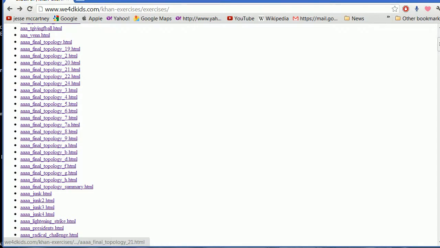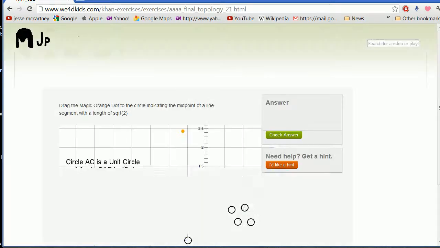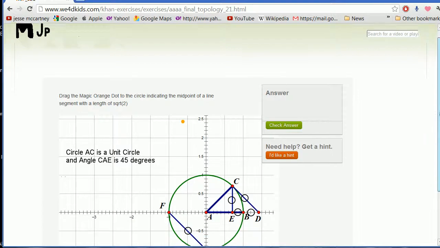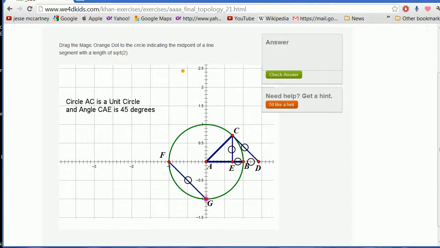So let's see that one there. Here's another one laid out. Drag the magic orange dot to the circle indicating the midpoint of a line segment with a length of square root 2. Now, it tells you some information here. This is a screen capture, and once again, you notice this box, how it's impinging a little bit on the top right. I am keeping, and recommending you keep, the screen captures to 640 by 480.